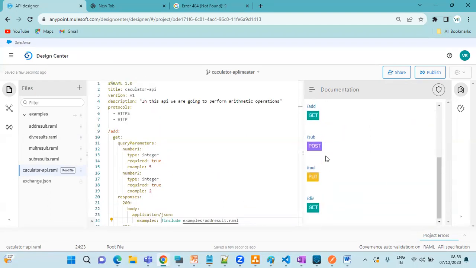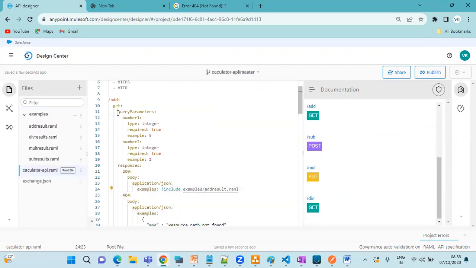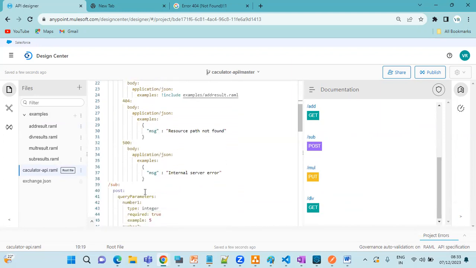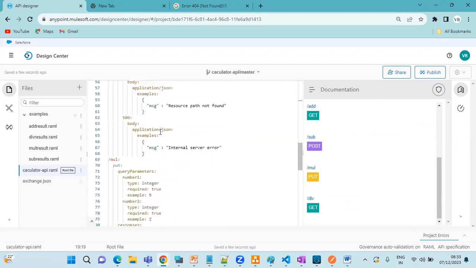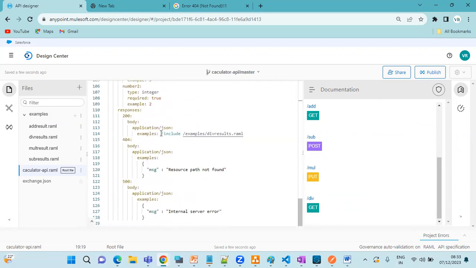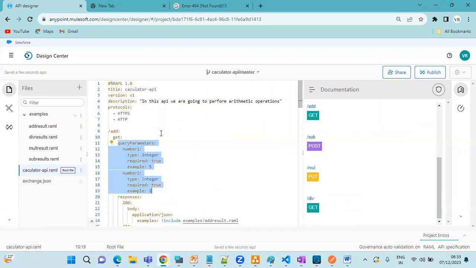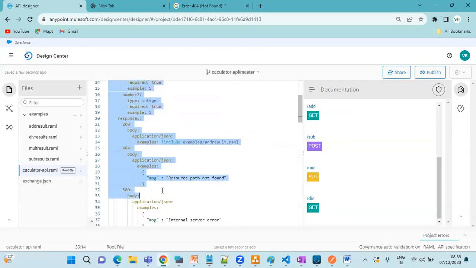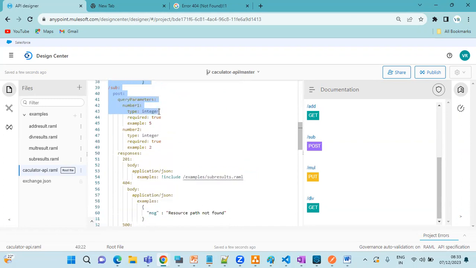See here, now it is the same. Just observe, it is the same for all query parameters, 404 and 500. See, it's the same for all. So what I will do, just observe here, first I will copy everything and later I will remove this.